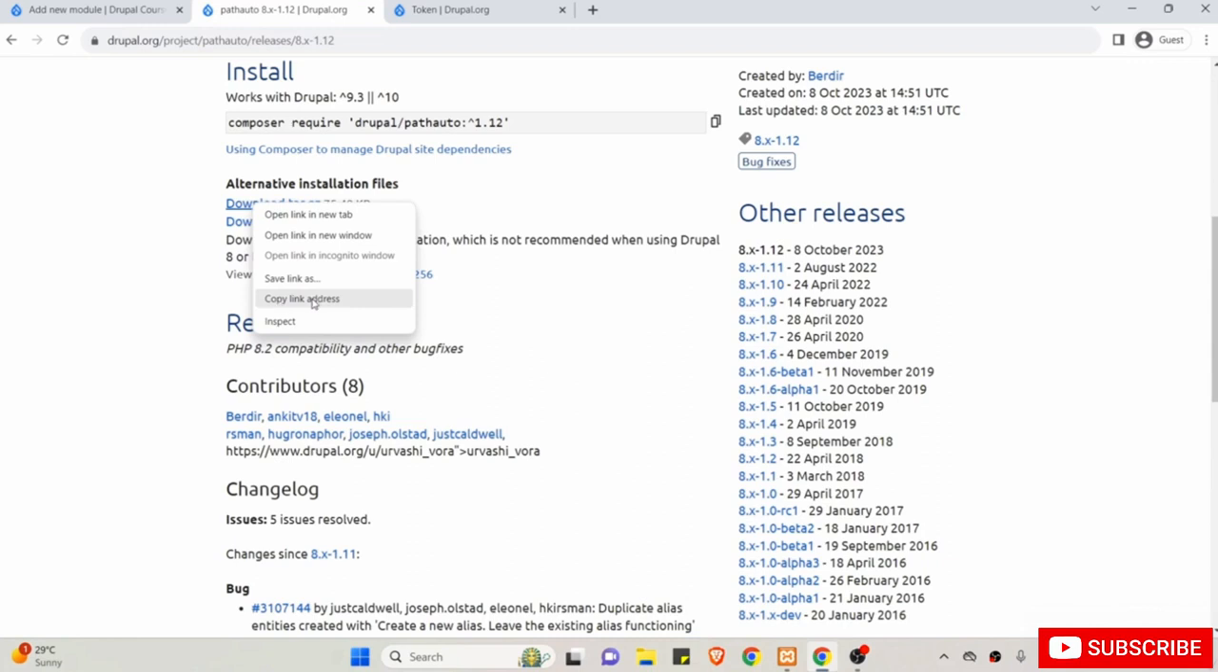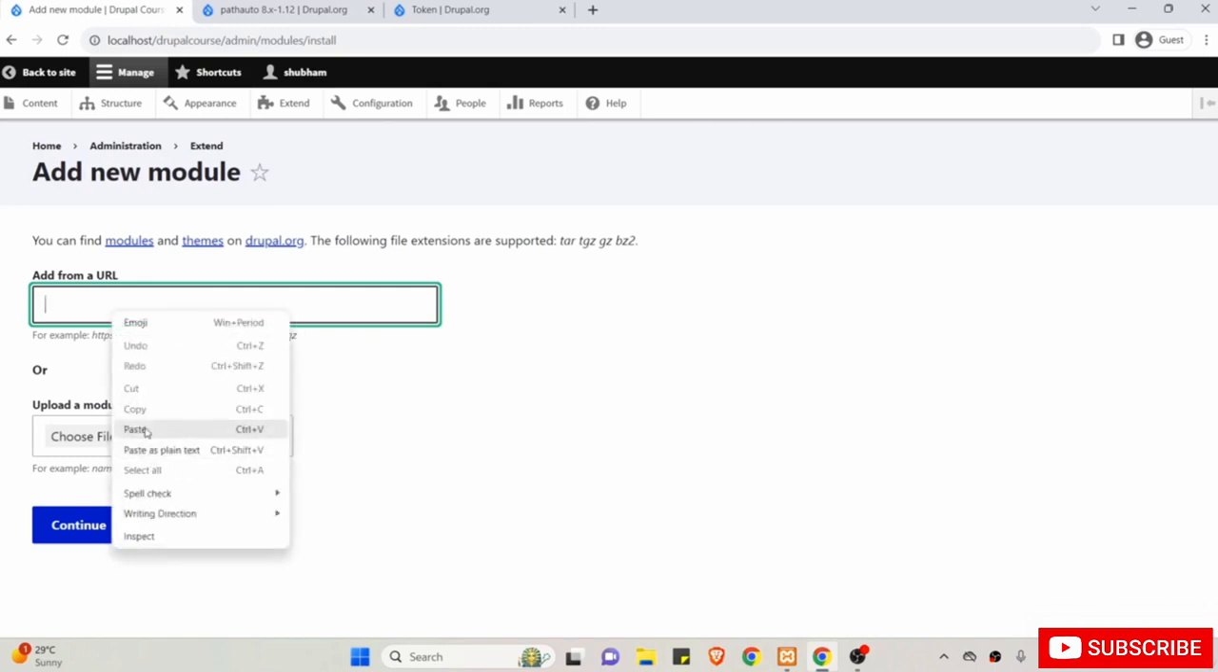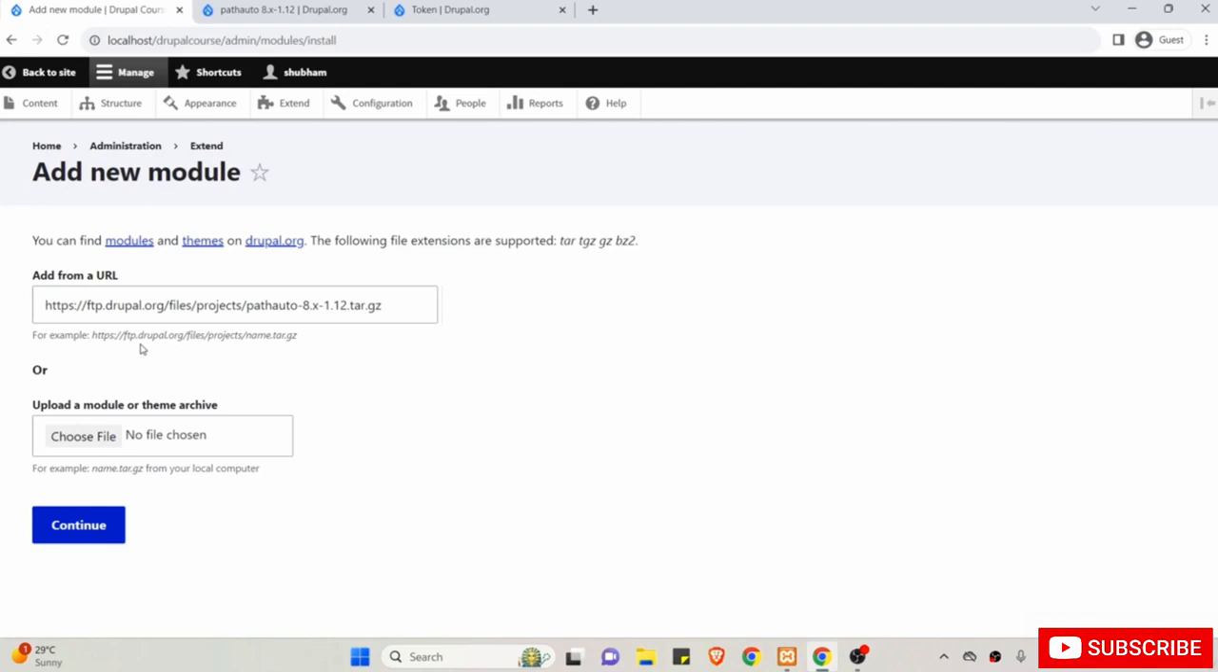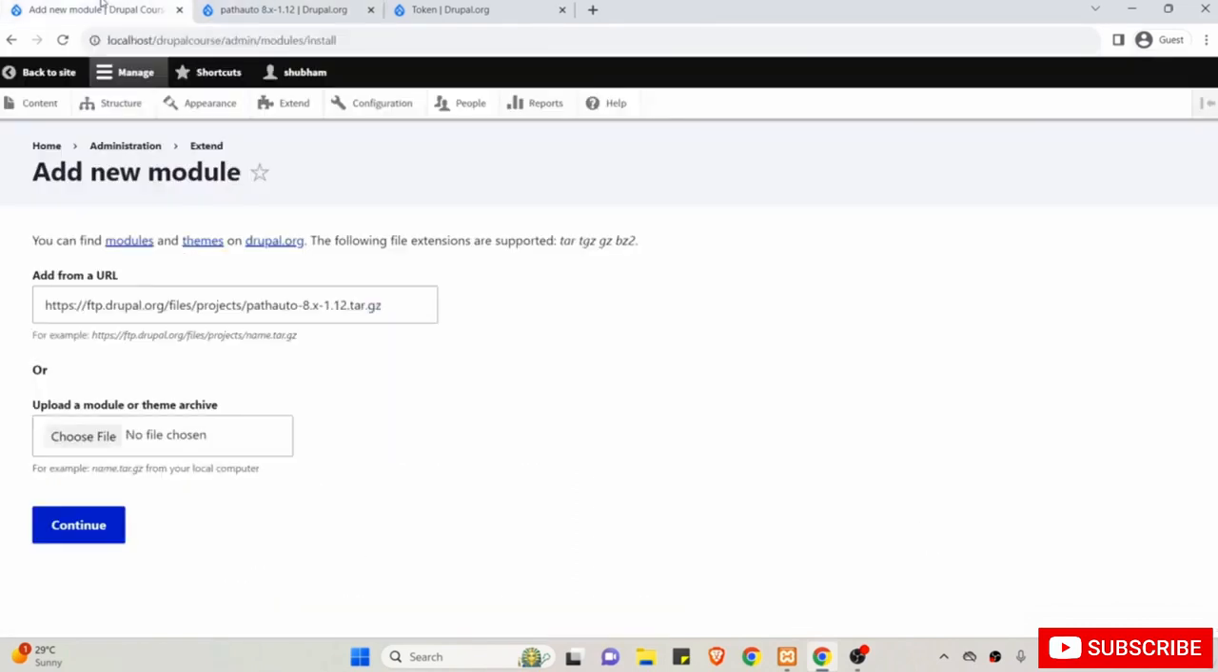So copy the link address and then go to your install new module page and then paste that URL in here. So I will right click and I will click on paste, and your URL will look like this. So it will be http://ftp.drupal.org/file/project and then the module name and then the module version followed by the extension. Alright, so this is the first way to add a module. Just go there and copy the tar.gz file. Okay, and then I will click on continue, and then this module will be added to our website.